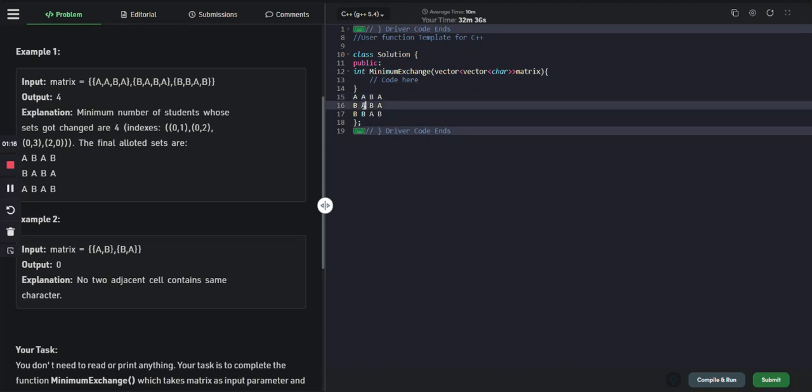For example, here we have A, then its top, its left, its right, and its bottom should be B. So if you observe carefully, then there are only two possibilities to achieve this. One of them is this one, which is given here.